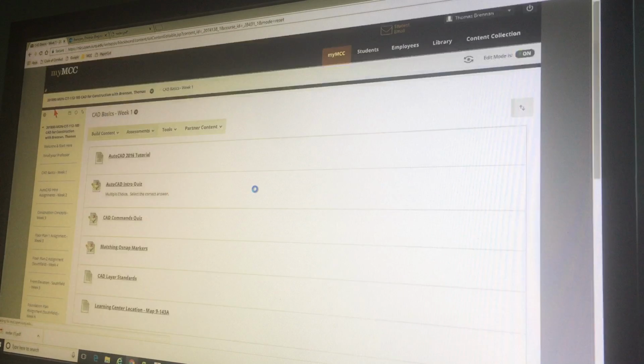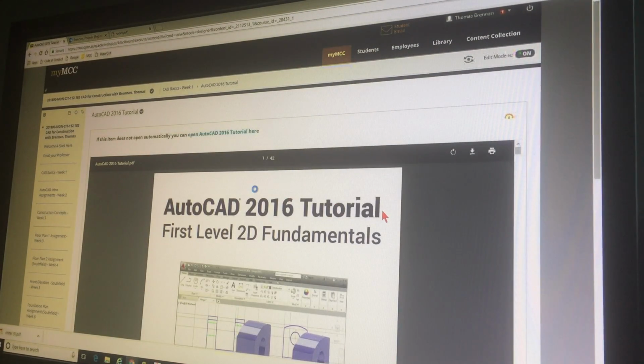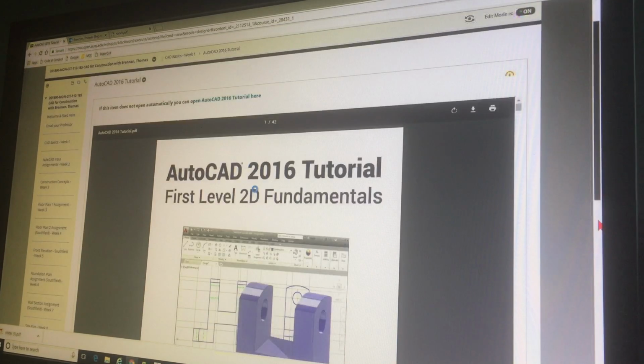So, the AutoCAD 2016 tutorial, I went over this last week. Do you guys remember I showed you this? If I go to the AutoCAD tutorial, you can even download it. You can download it, print it, and go through it step by step. So what does it do here?